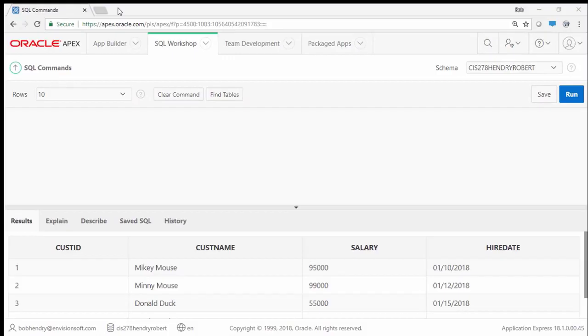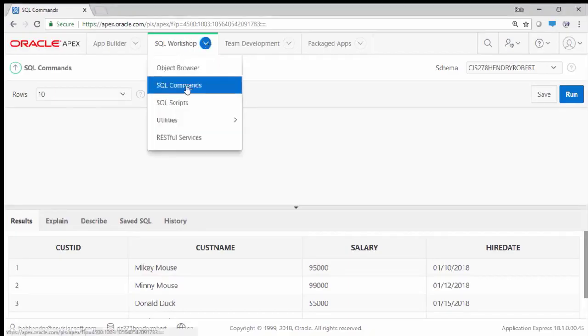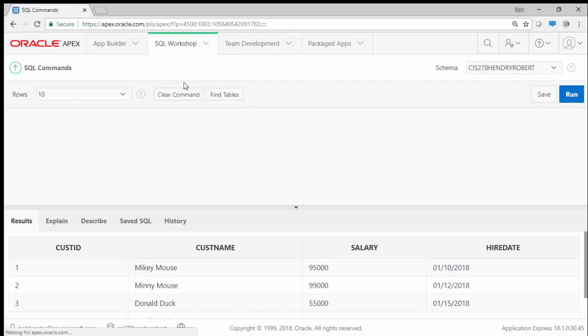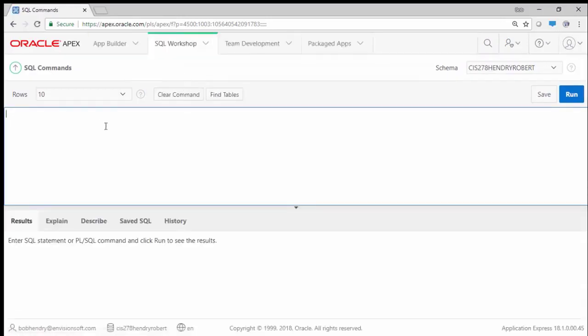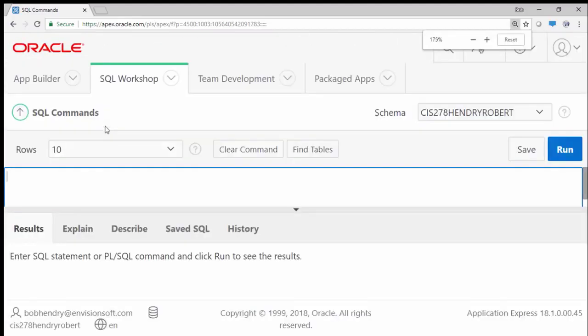So let's get started with our first SQL select. Just to go through the navigation again, we're going to go to SQL Commands. From here, we're able to type in specific one-off SQL commands. That could actually be DML as well. Now DDL and DML, a little bit more about that later. Let me make this a little bit larger.